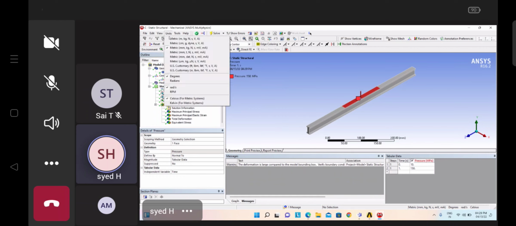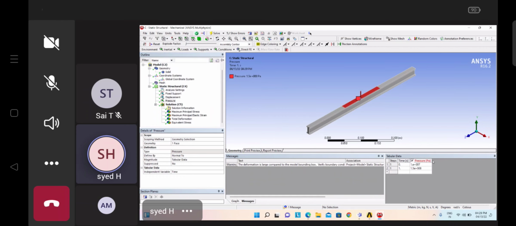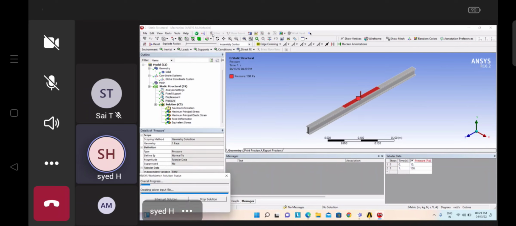What I will do, I will change the pressure unit system to metric pascal. This is like 10 and this is like 150 pascals. Okay, now get solved. Initially the value which I entered, that is megapascal, is a very big value. Now I changed to a smaller value which the problem has mentioned there, that is 10 Newton per mm square and 150 Newton per mm square.